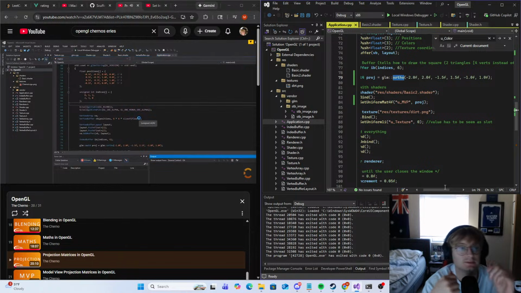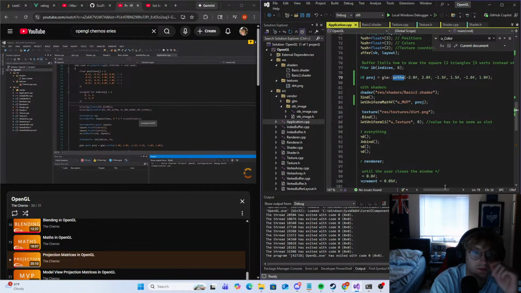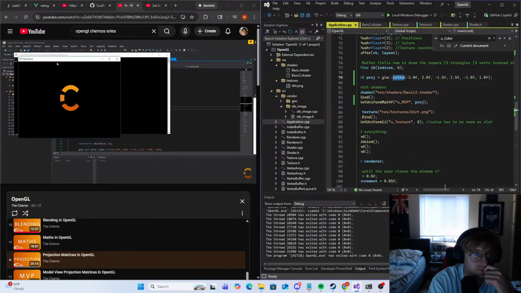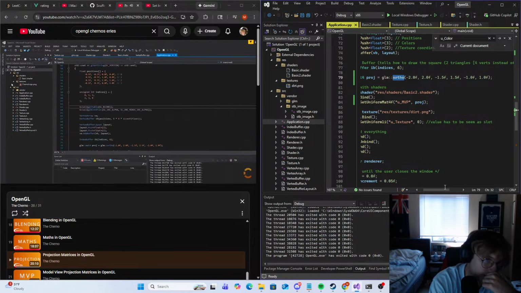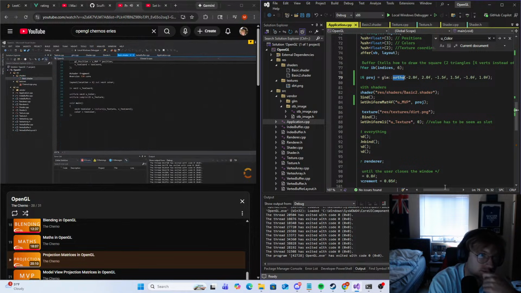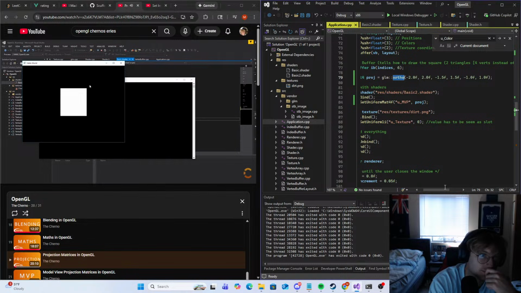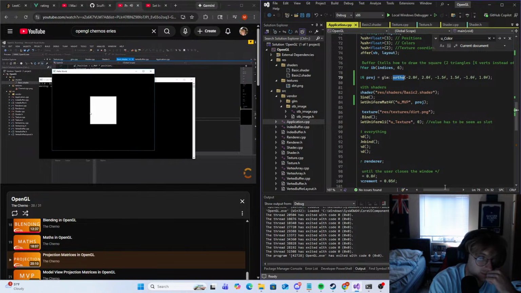And if we do hit F5, it'll be a little bit hard to tell because I believe we are actually rendering a texture which is partially transparent. In fact, I'm just going to get rid of that. If I go to my shader, I'm just going to make it so that instead of outputting the texture color, we're just going to output white. So just vec4 of 1.